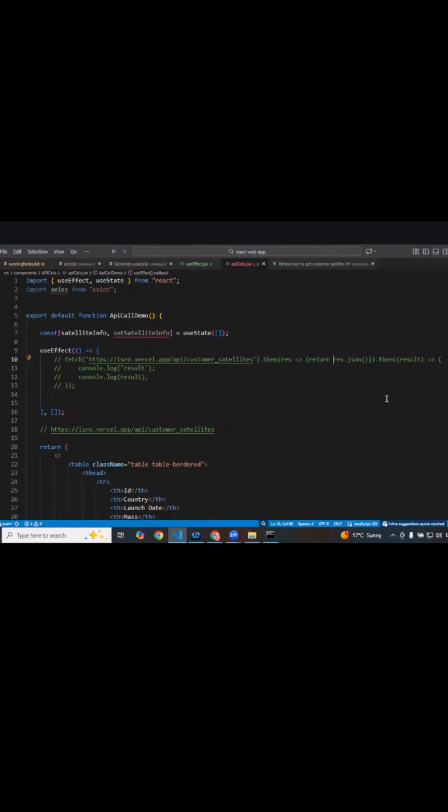Response.json is a predefined method to convert the response into a JSON object, and that itself will return a promise for you. Now, if I don't return the promise, there should be another promise to catch that, right? That is the reason I say return here. Am I clear, Pallavi?